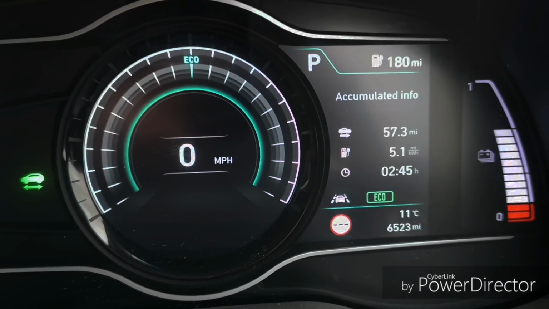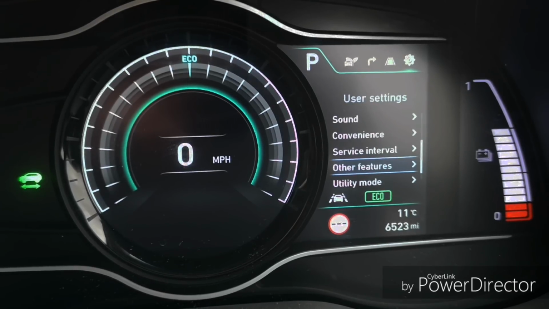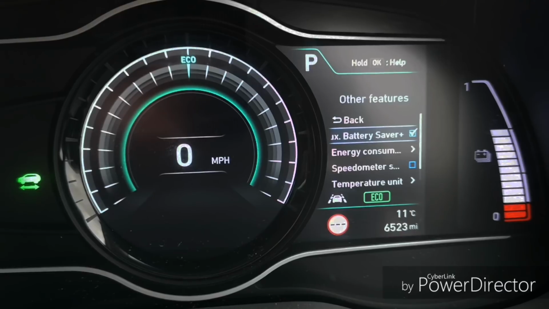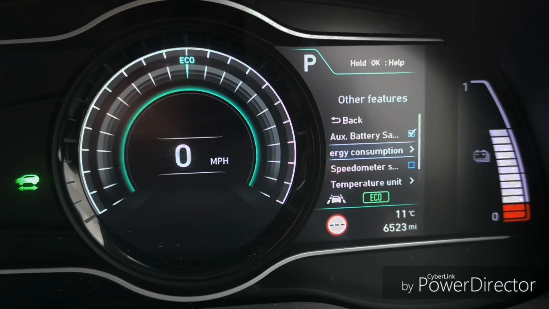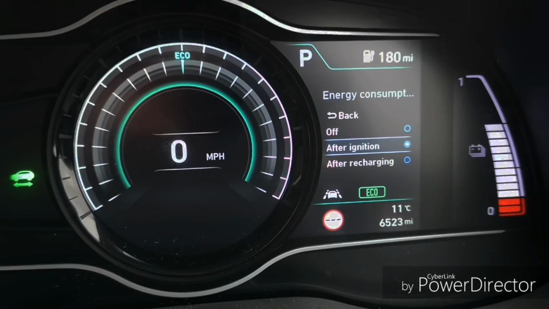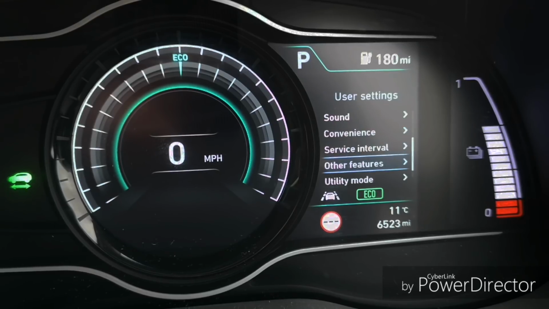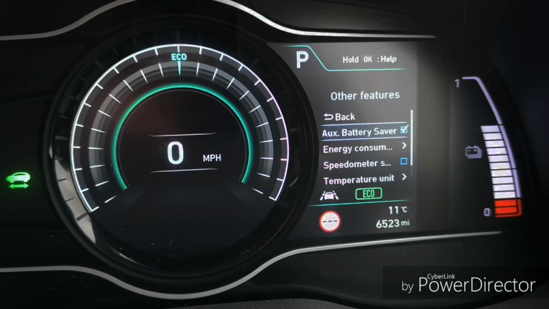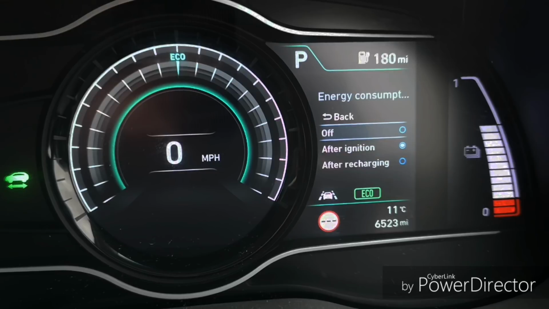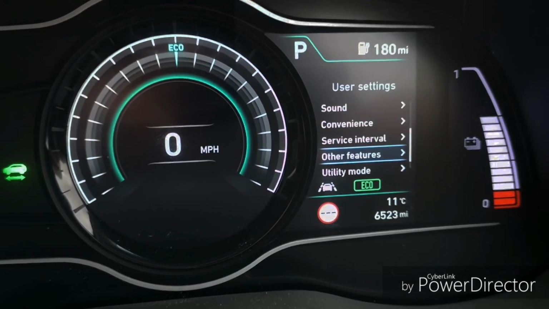So let's have a go, for example. If we go back to user settings, other features, auxiliary battery energy consumption, there we go. And we want to do it after ignition. So there we go, we'll set it to after ignition. So that's it set. Just go back in to double check that it is set in that way. Yep, it's after ignition. So let's turn the car off.